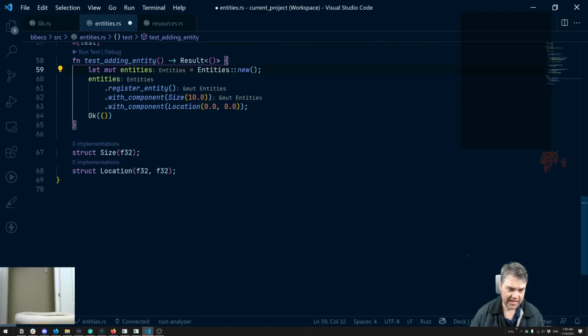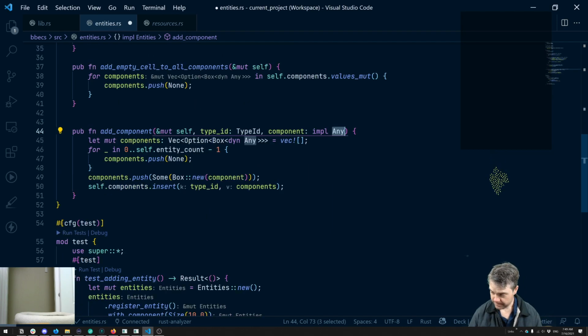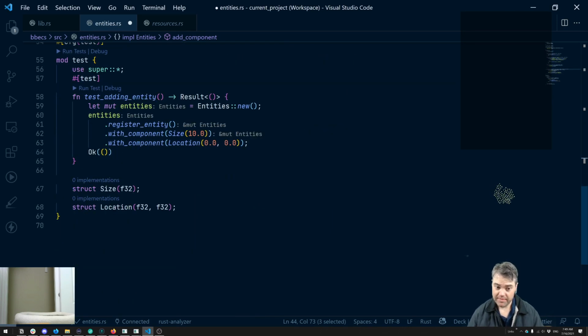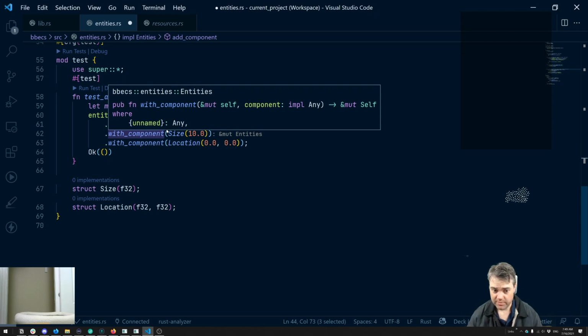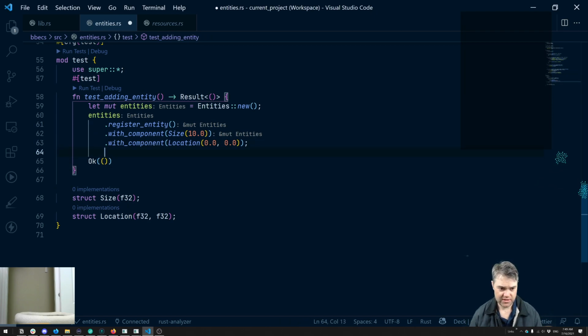Okay, so yeah, that's weird. It couldn't figure out what the type was, that I wanted it to be dyn instead of impl. So that's a thing. But now I can add as many components as I want, and they should all be the same size. So let's double check that.